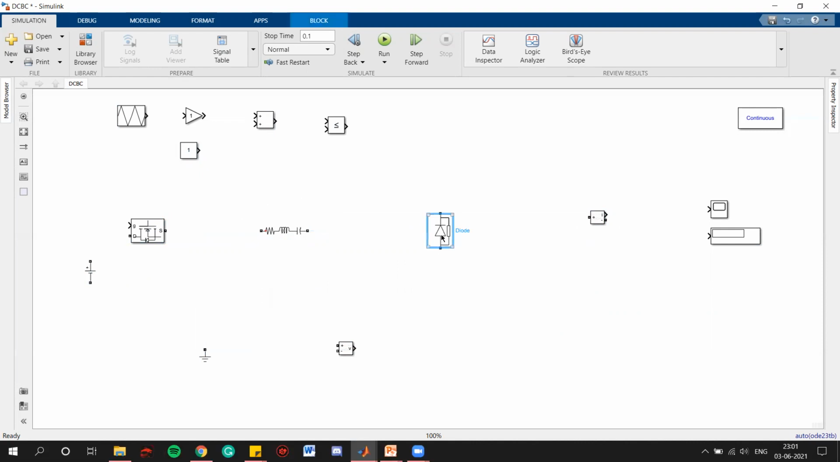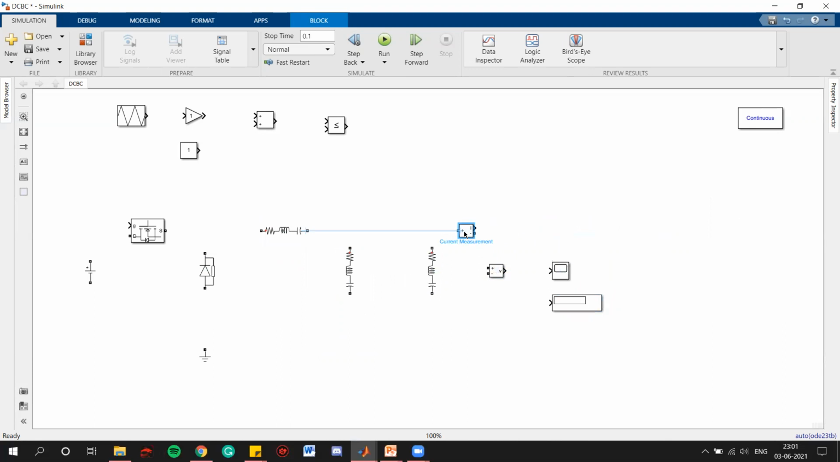We will take this diode. We will put a diode here. Let's copy paste this. Put it like this. One more. Put it like this. Here is the voltage measurement. Here is the scope. This is the display. Here it is the current measurement. Here one ground.